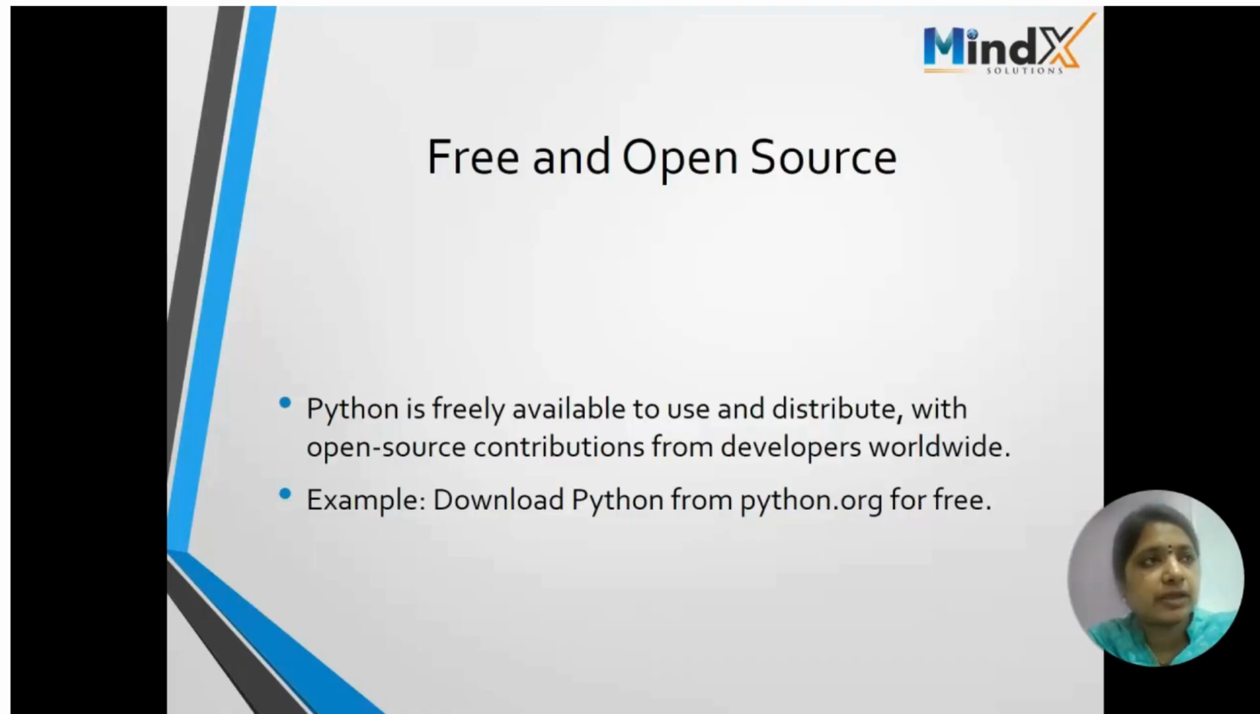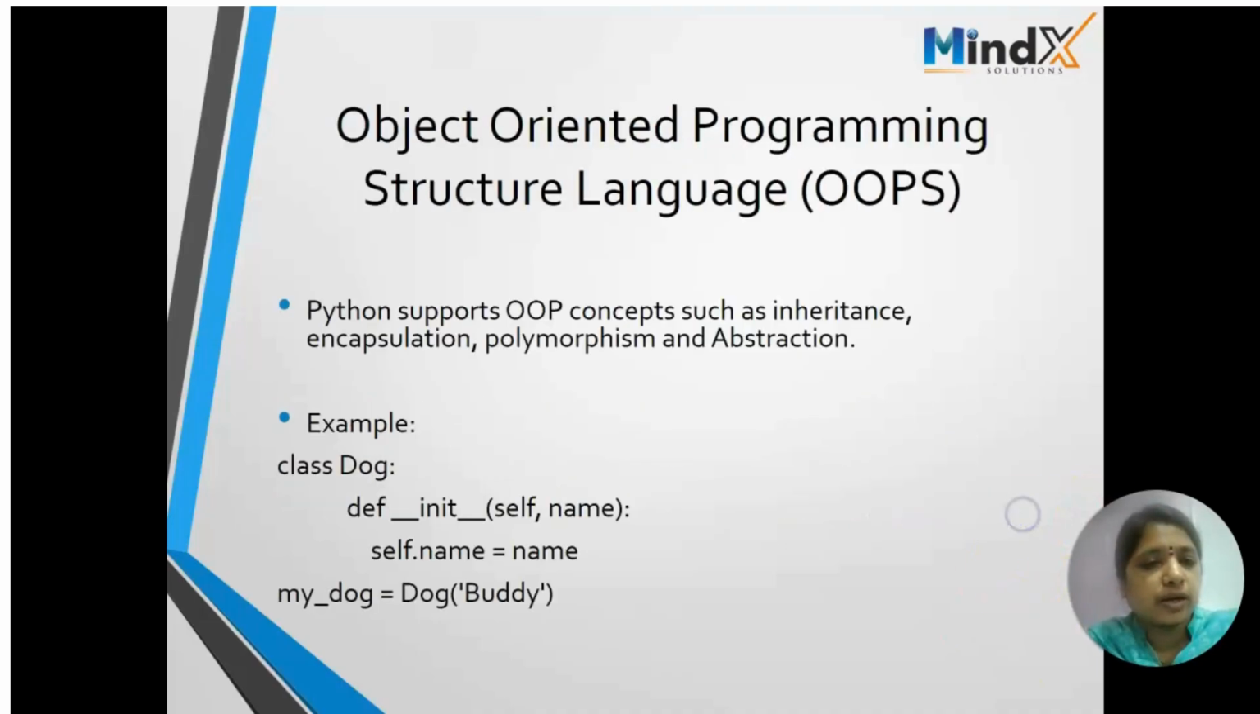Python is freely available in the market to use. For example, you can go to google.com, or open the URL python.org. You can download it and use it, or you can search for download Python for free. Anything available on Google, you can easily download and use.